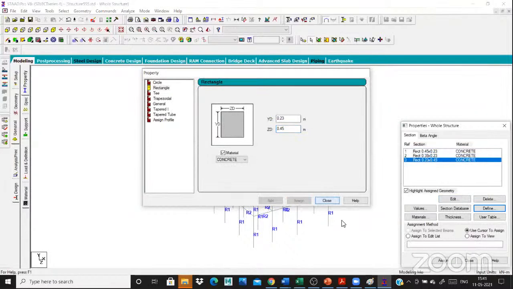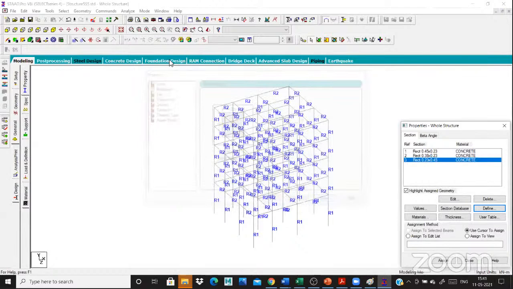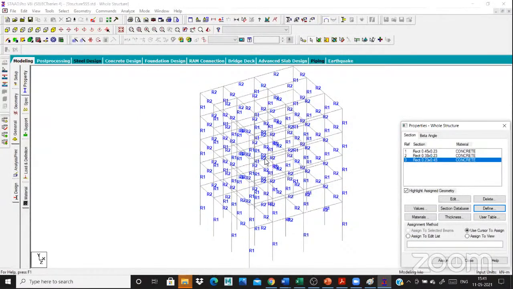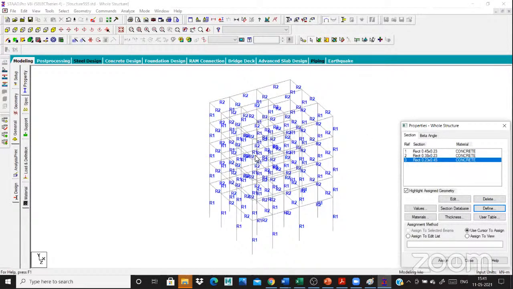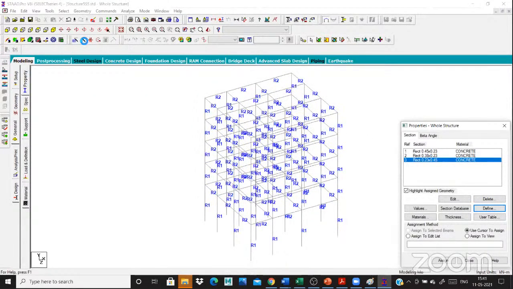I change this orientation for this column. Simply select this. Or the other option is a cut section, where you cut the section. How to cut this section? Simply go to tools, go to cut section.